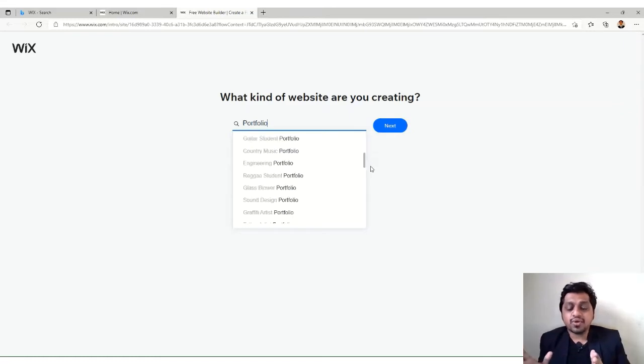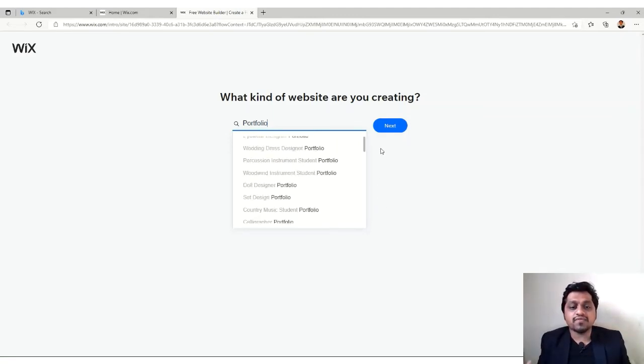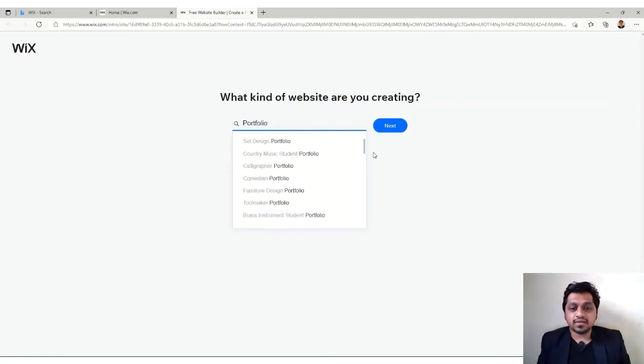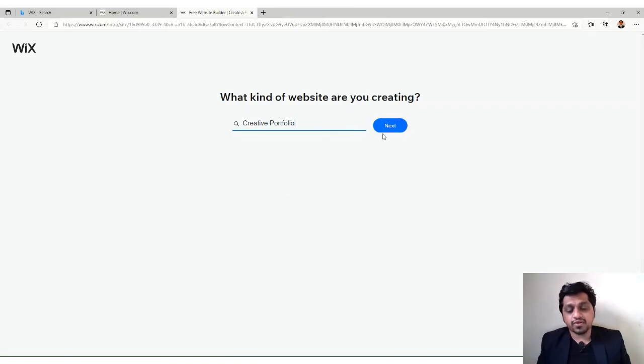You will again get n number of templates. So this is just a start. You can go with any kind of portfolio or a specific portfolio if you want. So for example, let's take some portfolio over here. Let's see what we can have. We can have a video portfolio, might be. So creative portfolio, yeah, let's take a creative portfolio and hit next.